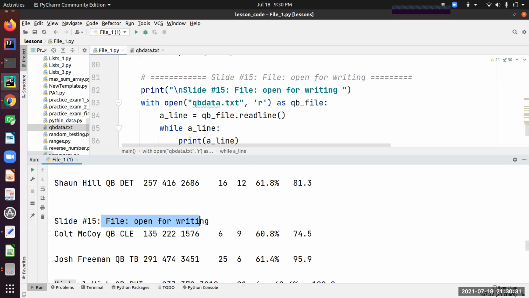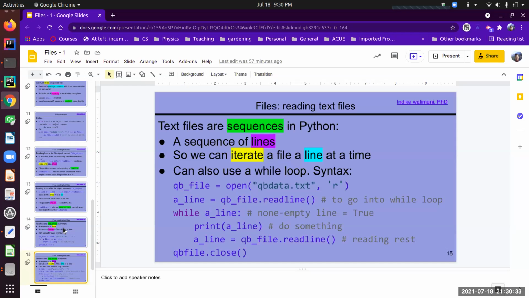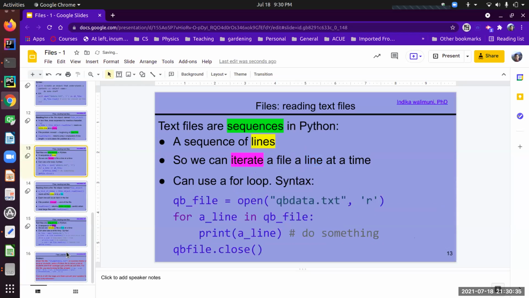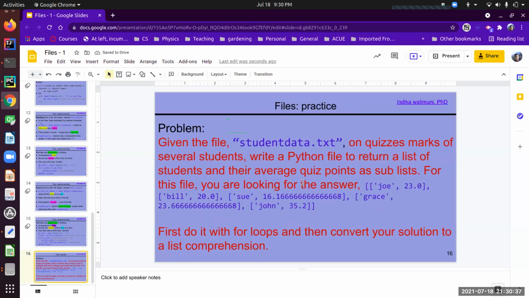So we have a question, the problem at the end. I'm going to do it in a separate video. So in our next video, we're going to first solve this one and then go into writing into a file in Python.